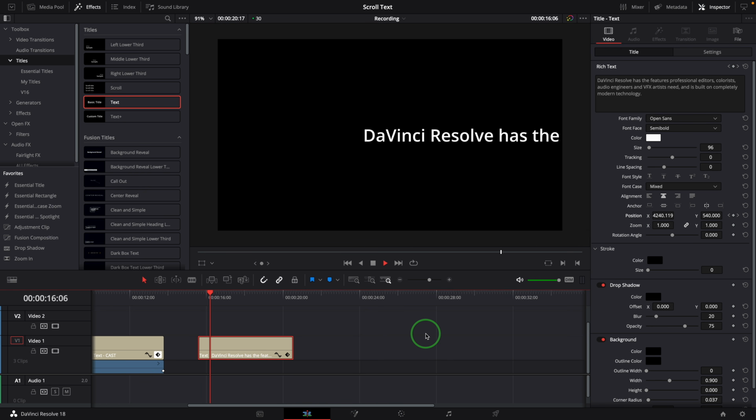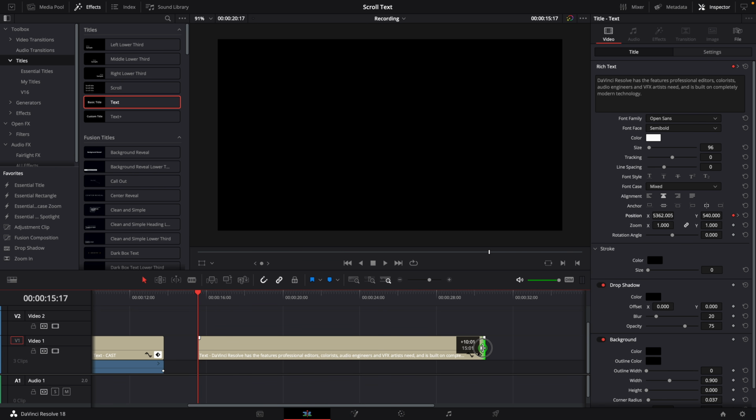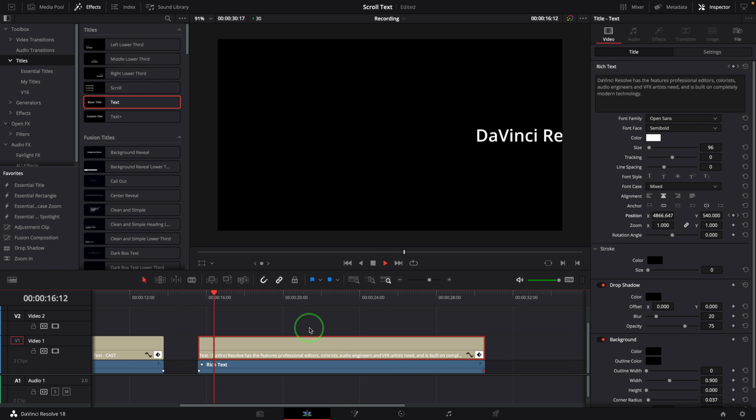If we feel the animation runs too fast, we can extend the clip. Turn on the keyframe editor. Move the keyframe to the end. Now, this looks good to me.